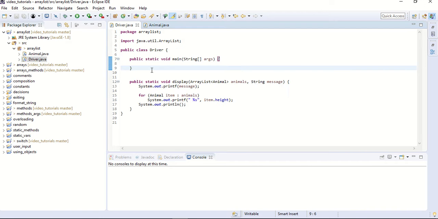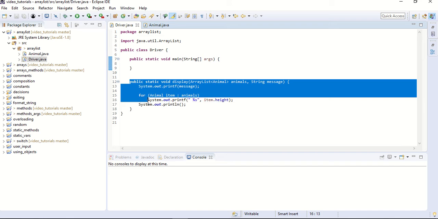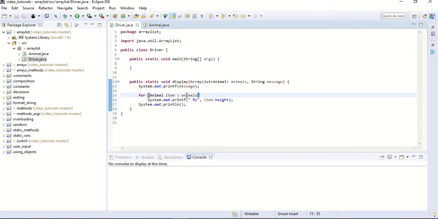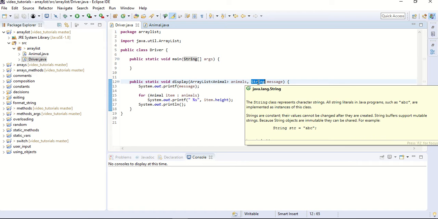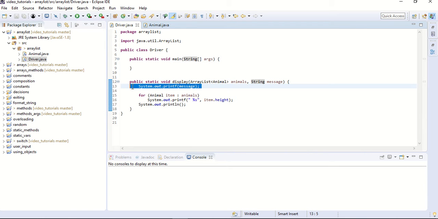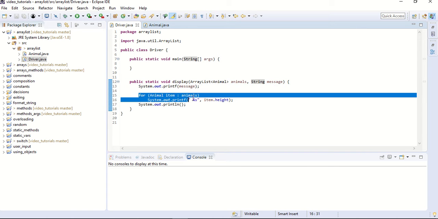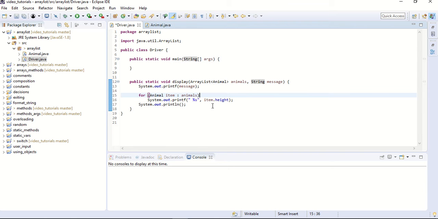So in the driver class I have a method that is using enhanced for loop. And this method is accepting array list of animals and also a message to display to the user. It's displaying the message and then it's going through the array list and displaying information about each one of them. So enhanced for loop is very easy to use.